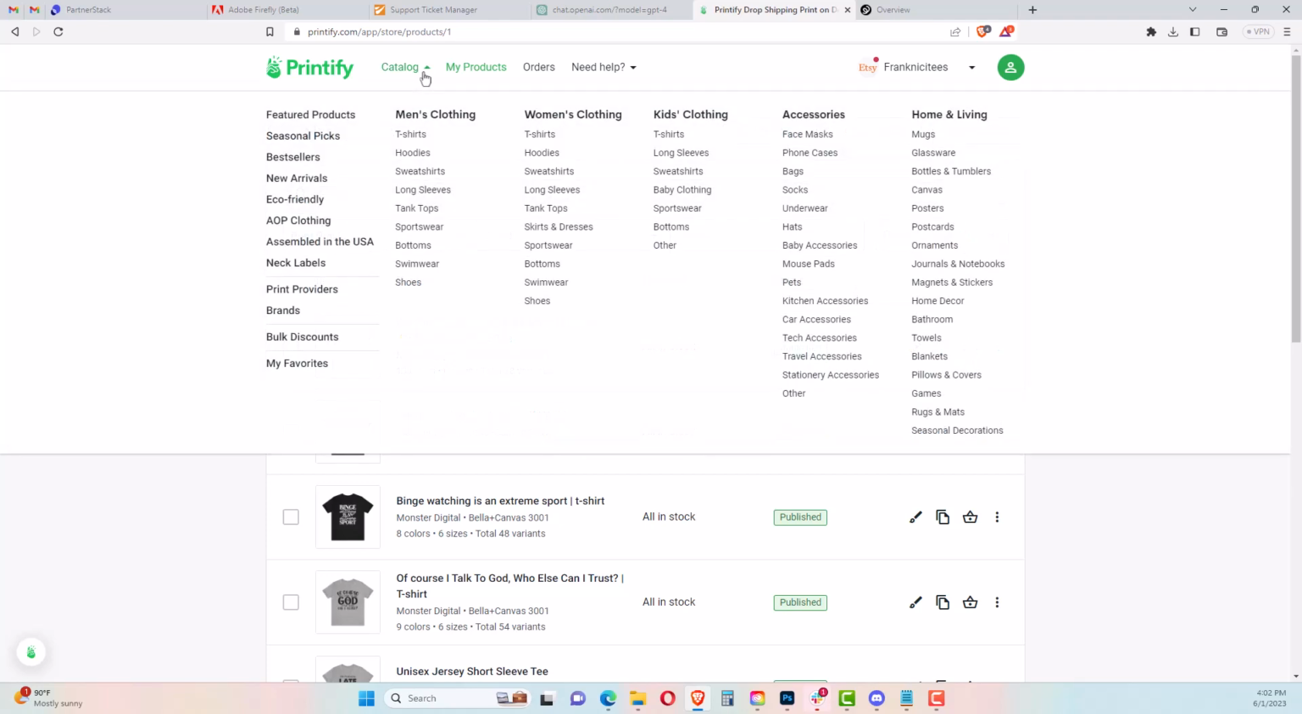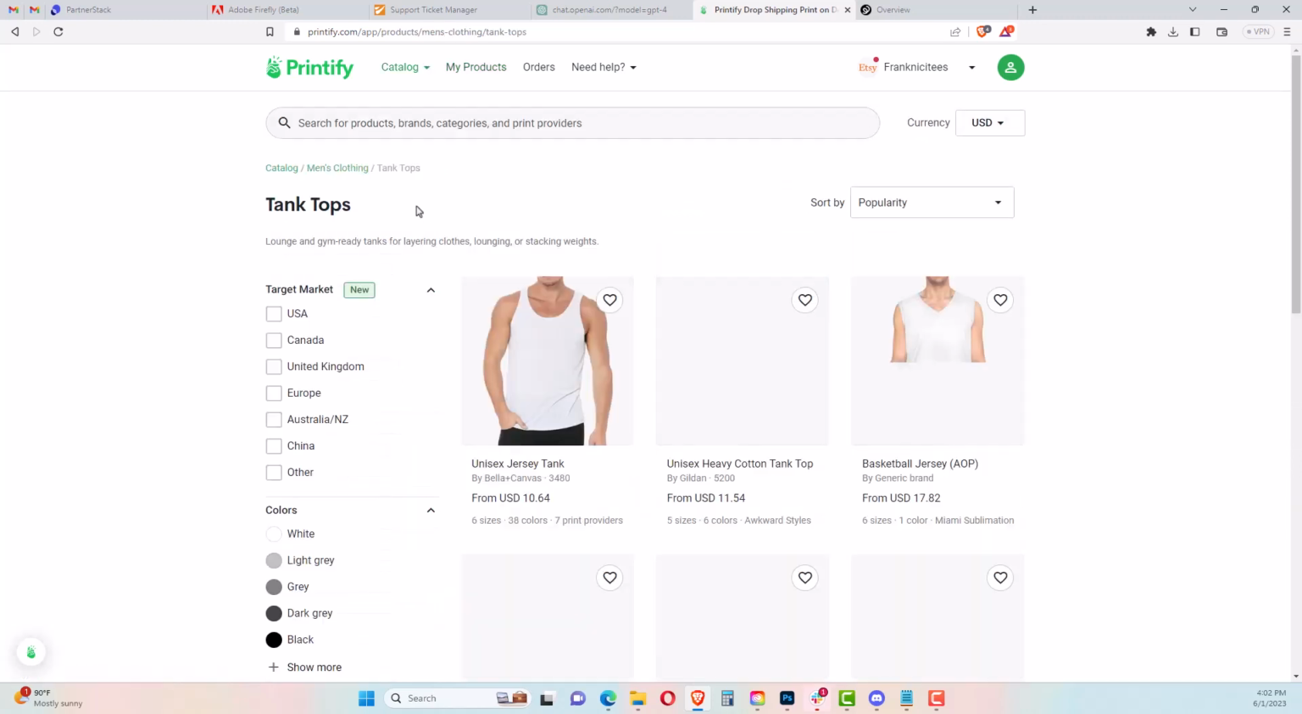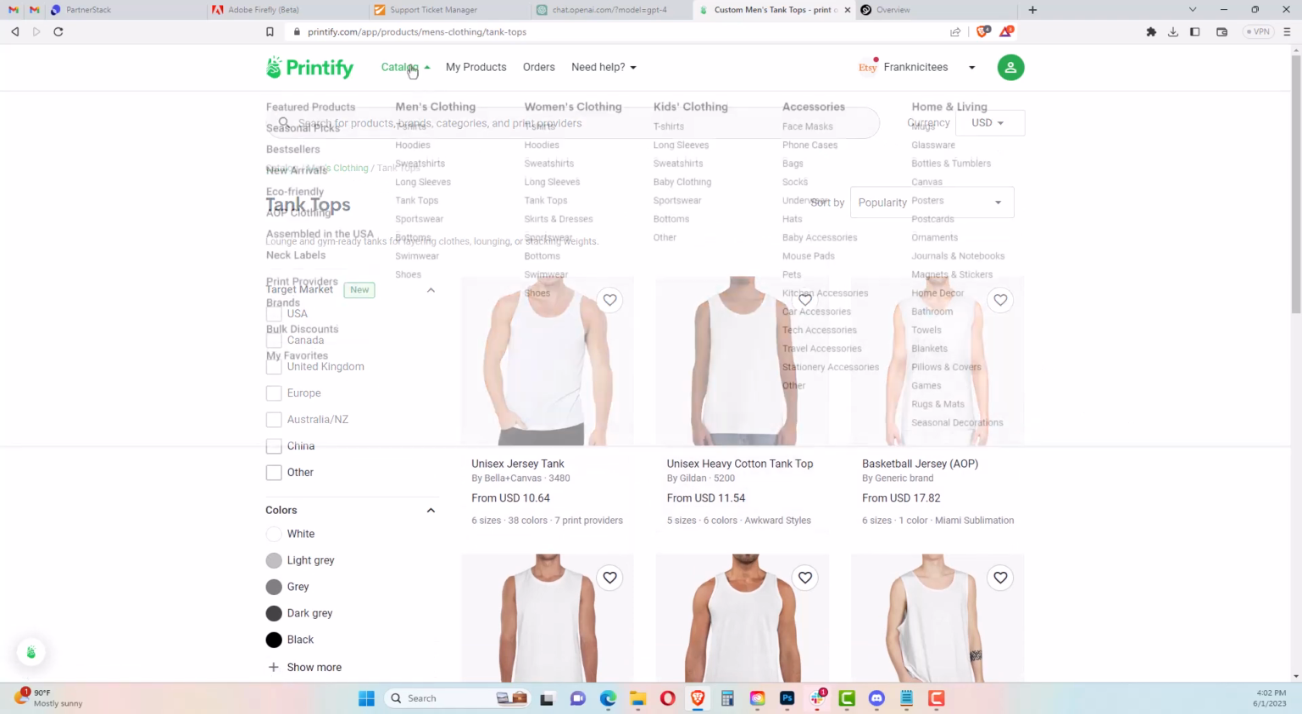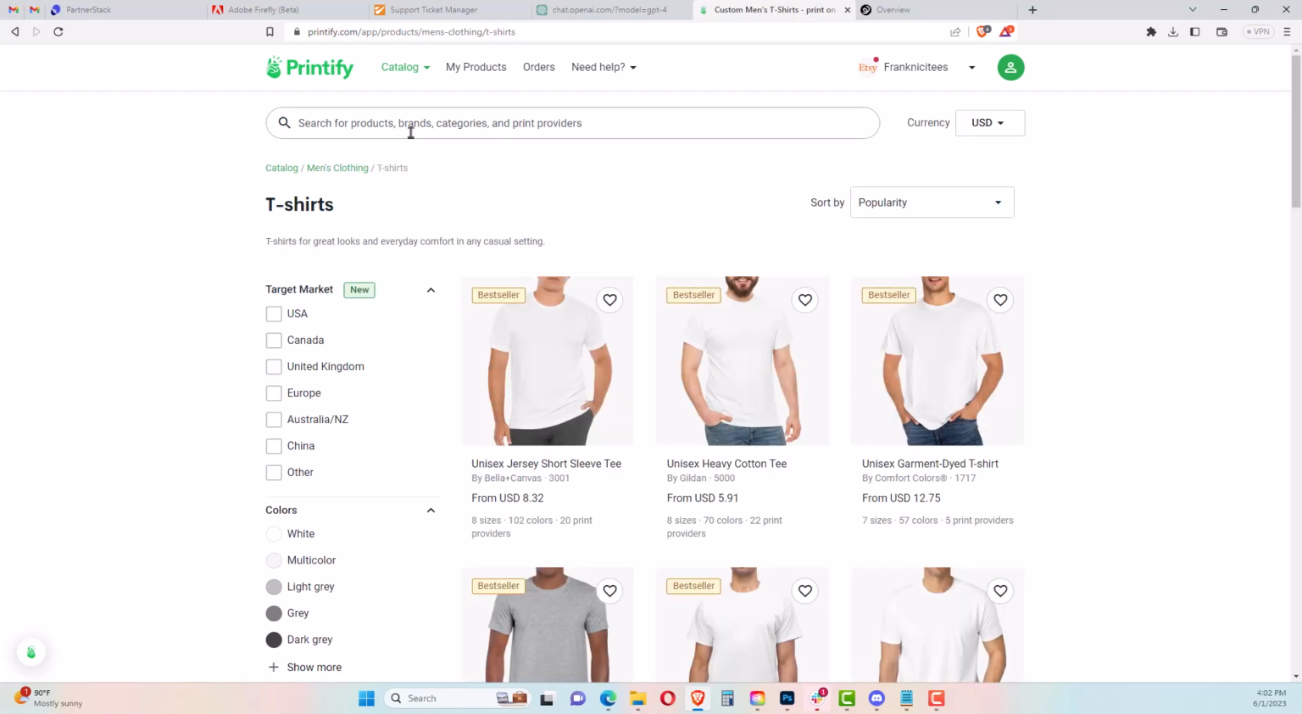The cool thing with this, you have more than just t-shirts. You do hoodies, sweatshirts, tank tops. You could even do mugs, glassware, ornaments, postcards, bathroom stuff like towels and blankets and things like that. There's a ton of things you could do. So if we wanted to do tank tops or whatever, we could. Now, I usually keep my things to t-shirts on this store.